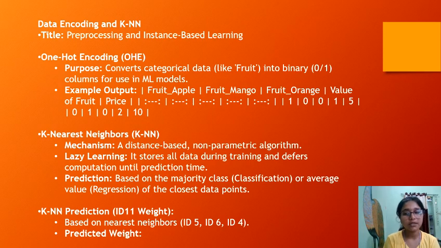Now move to the next question, that is data encoding and KNN. Title: Pre-processing and instance-based learning. One hot encoding, OHE. Purpose: converts categorical data like fruit into binary 0 1 columns for use in ML models. And here is the example: fruit apple, fruit mango, fruit orange, and all of them are converted into binary form. Next is K nearest neighbors, KNN.